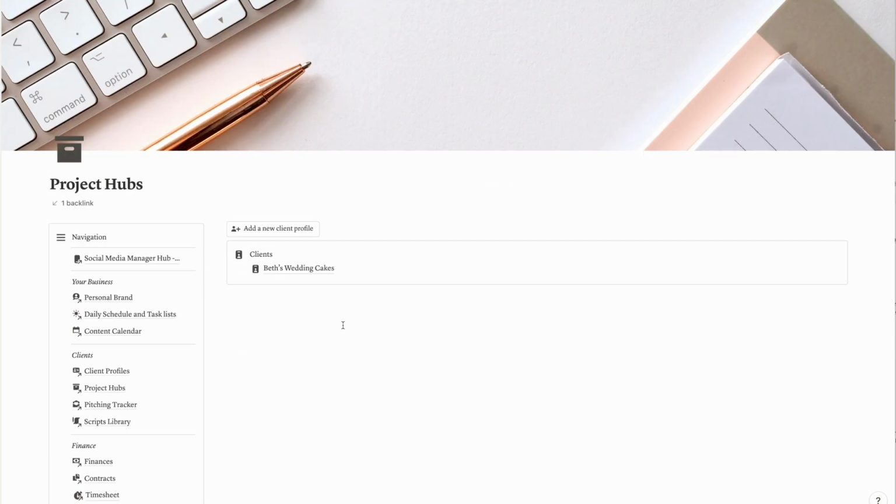The next section I've called the project hubs. This is a pretty impressive section of this template, if I do say so myself. When you are working for your clients, this section is not a client portal, so I have to make that very clear. This is not a client portal. This is simply for you to keep organized and on top of your client work and content creation. It is not a client portal.